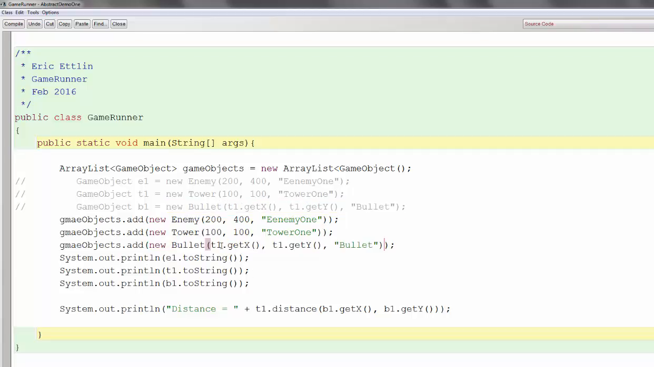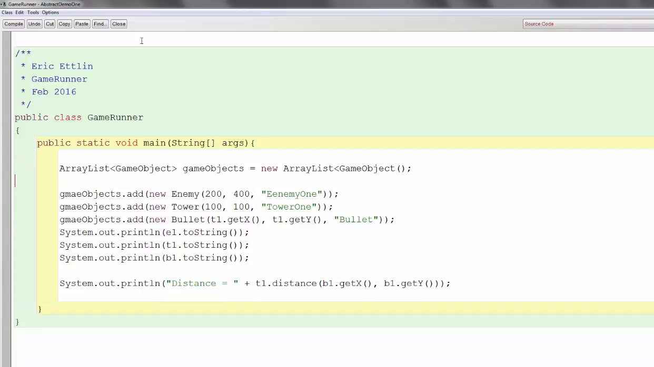And so now if I want to print these guys, I can't just say E1, T1, and B1 because I've taken those guys out. In fact, let me just delete those altogether. And instead I'm going to use game objects and I'm going to use get. And what I'm going to have to get here is, let's see, dot get, and I'll choose 0. And I'll do the same thing. Interesting, this should be game objects. This should be game objects. And this should be game objects. And I'll do the same thing here.